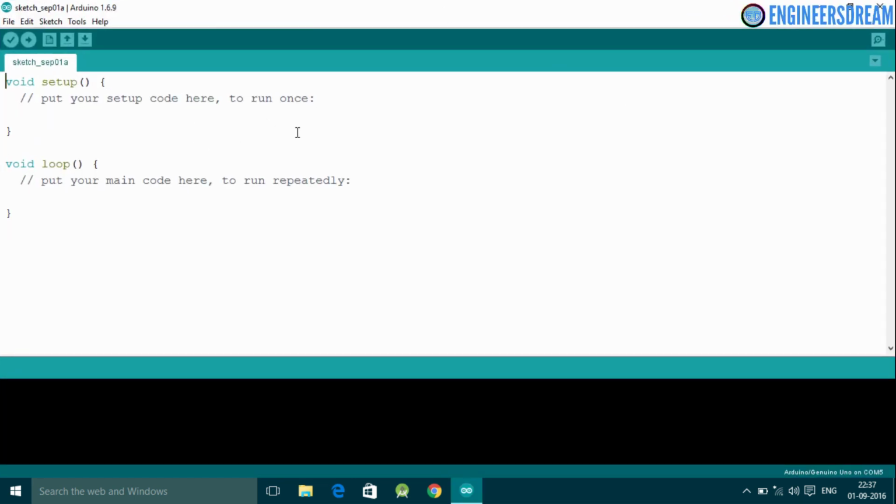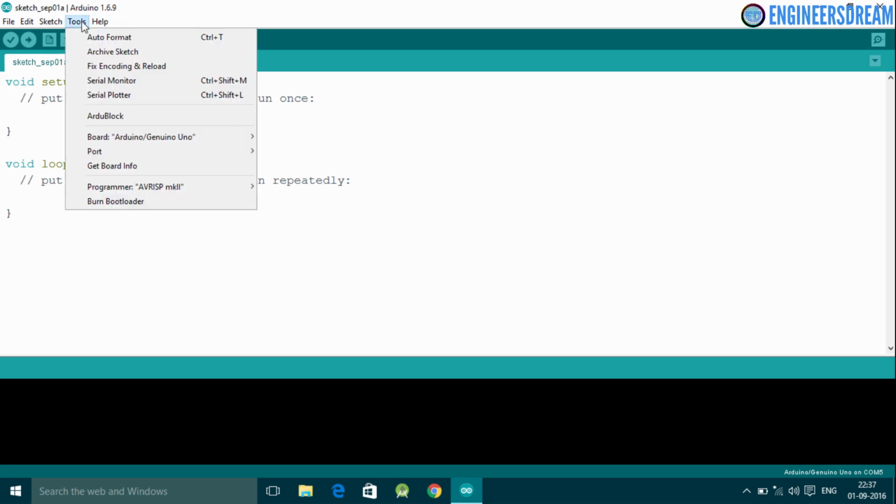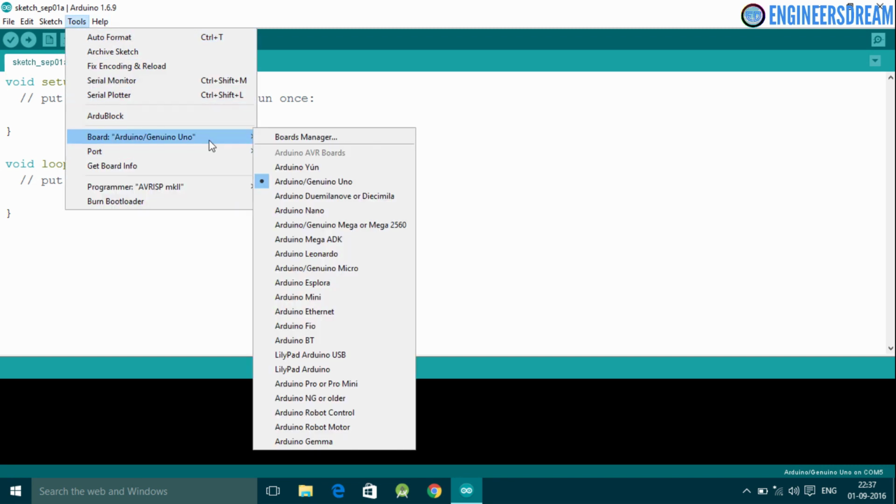Now inside the Arduino IDE, first I will click on Tools. From the tools, I'll first check the board. So currently, since I'm using an Arduino Uno, I'll basically check the Arduino/Genuino Uno board from the list. If you're using any other board, then you can select the board from the list over here.